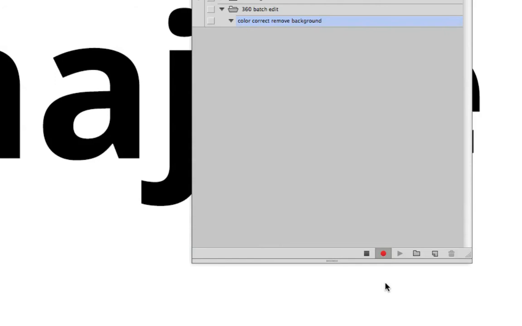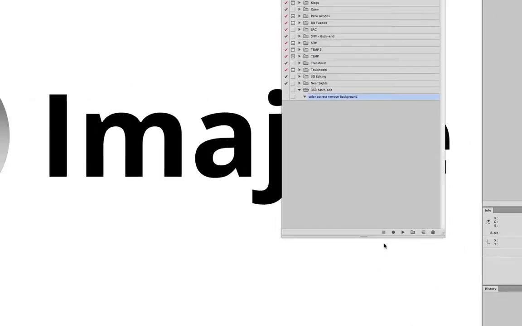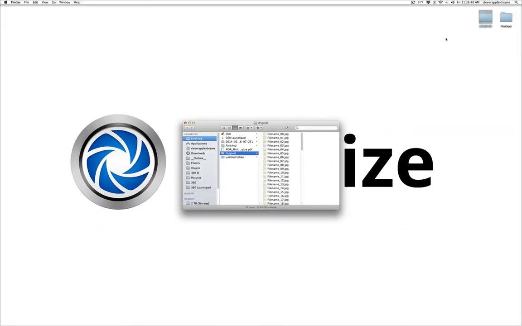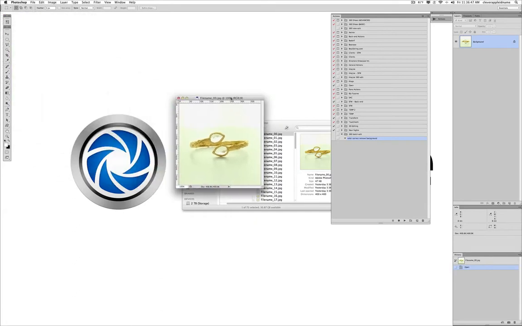Actually, Photoshop's going to record me opening up that image. So I'm going to stop recording because I don't want Photoshop to record that part of the action. And I'm going to open up one of the original images. In this case, we have an image of a beautiful piece of jewelry, and we're going to open that up. And now that it's open, we can go back to the action and hit the record button, and we're going to record it basically adjusting the colors. So I'm going to hit record, and I'm going to adjust the colors.